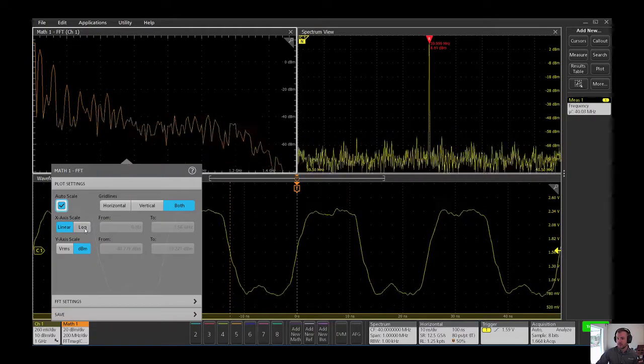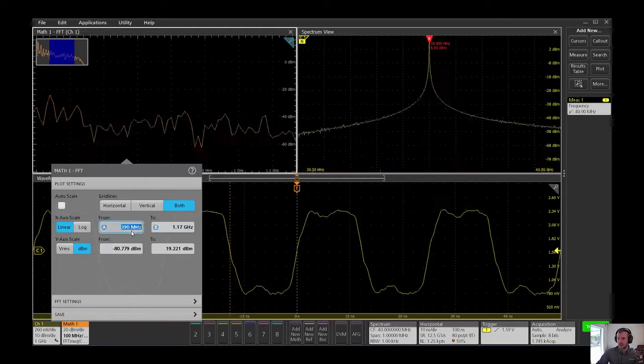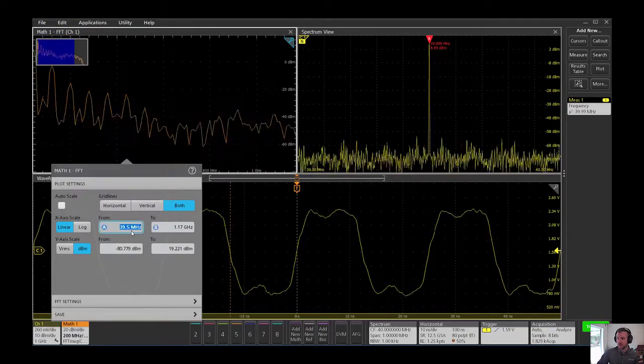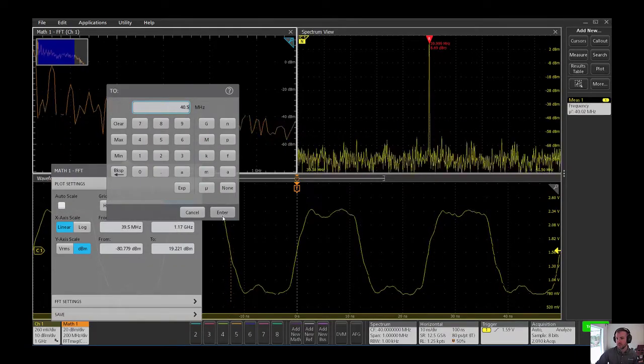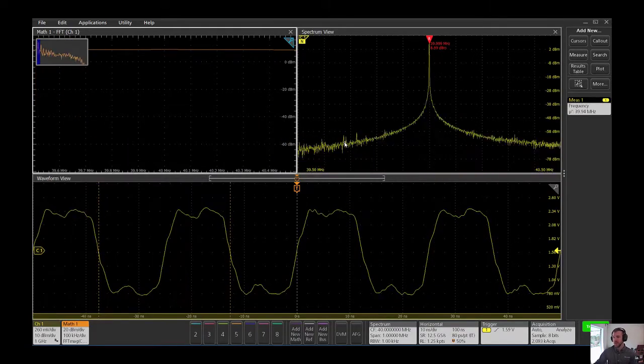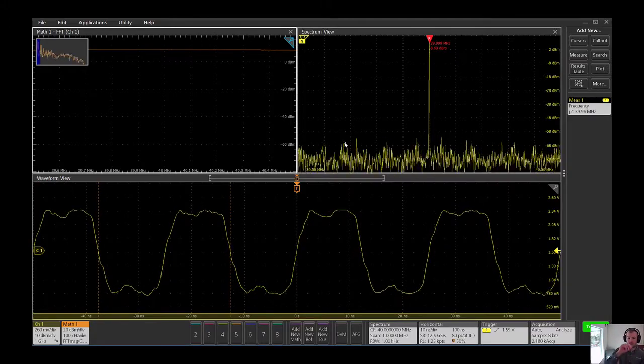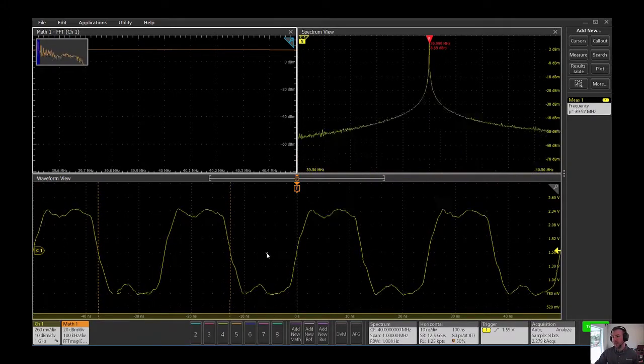So a double click in here. Let's not auto scale. Let's say that we want that to go from 39.5 megahertz to 40.5 megahertz. So we now have the same thing on spectrum view in the top right as we do on our FFT in the top left.